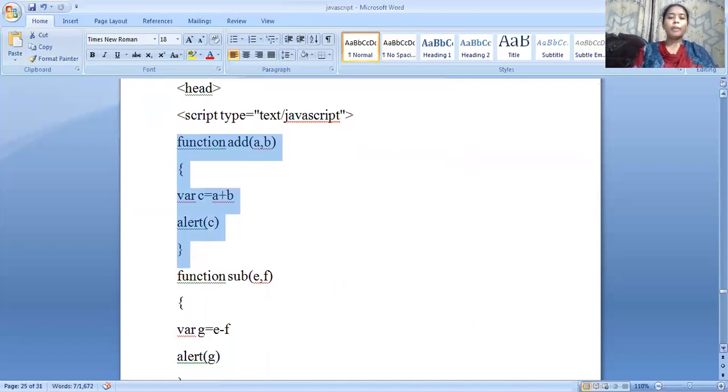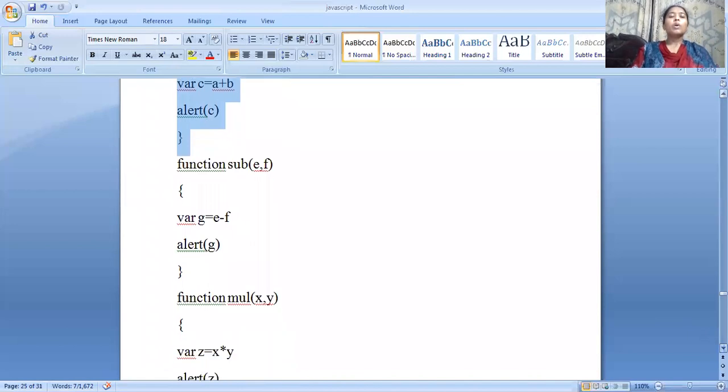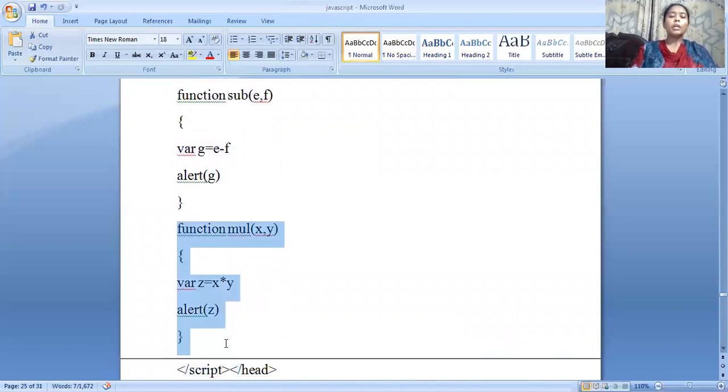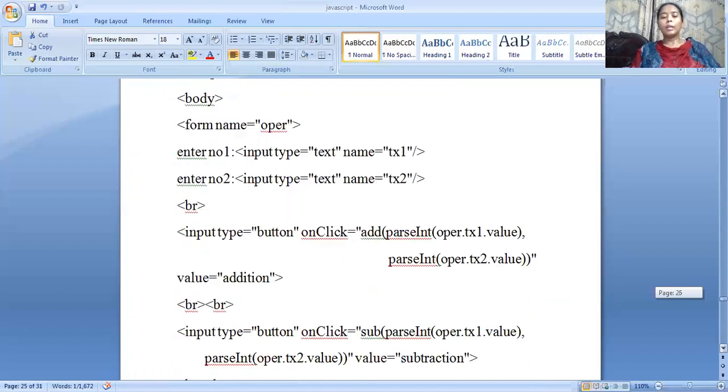And if I'm doing subtraction, so I'm defining another user defined function called sub, and if I'm doing a multiplication, I'm creating a user defined function called multiplication. So this is how I'm going to calculate, and for these three functions I'm using the alert dialog box so that it should be displayed in a alert box.